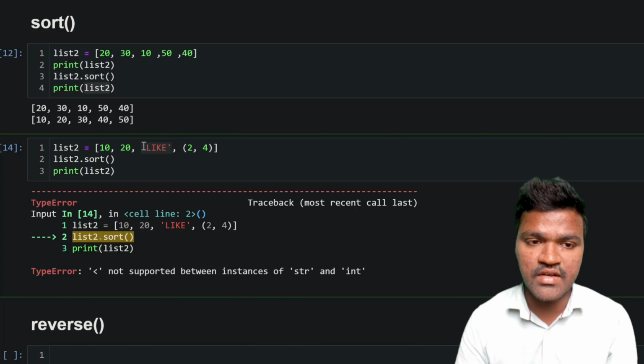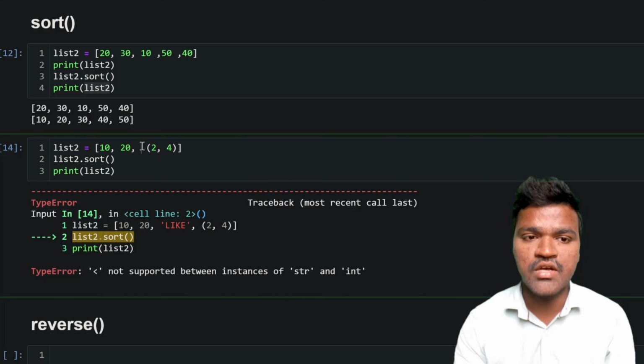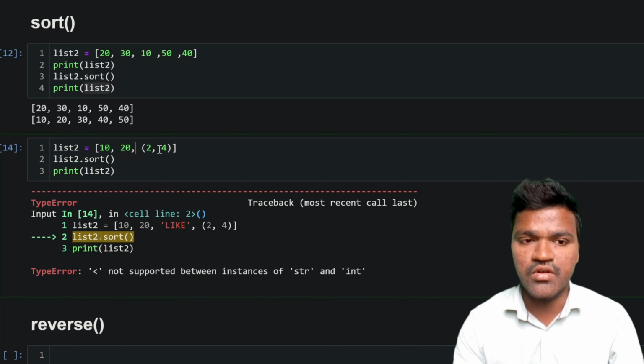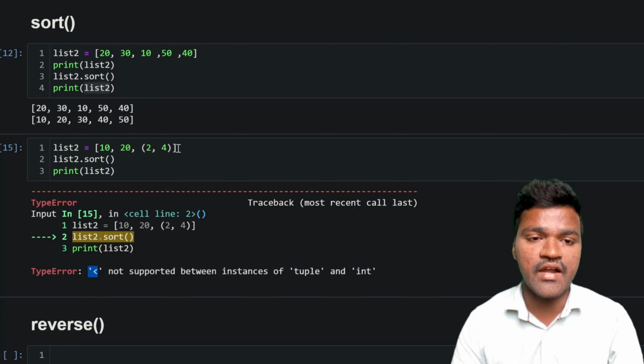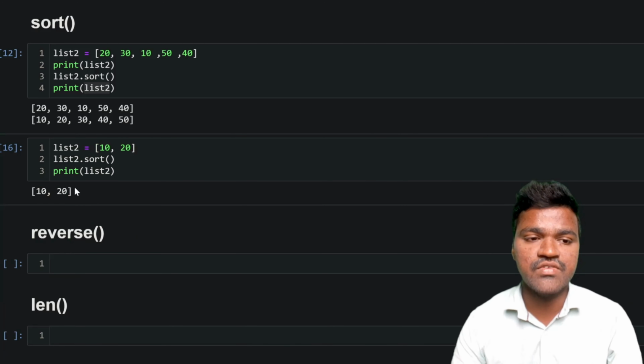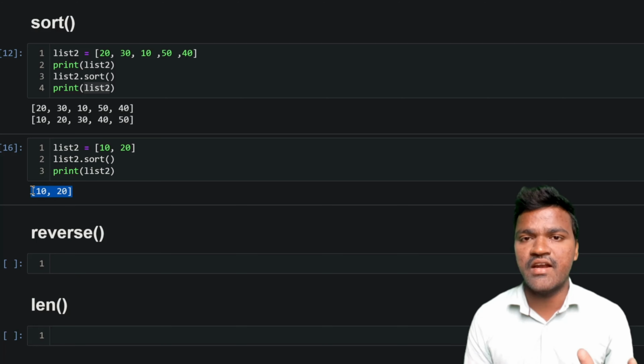So I will remove this string also, and I have the integer values and the tuple. If I execute this, it still says tuple and int cannot have the less than operation. And if I remove this tuple also and execute this, we can see the result. We are having 10 and 20.